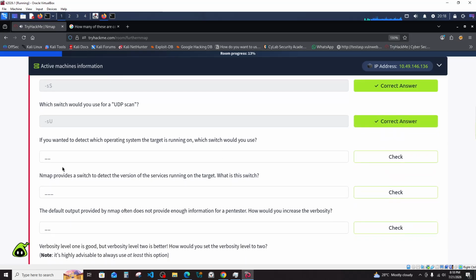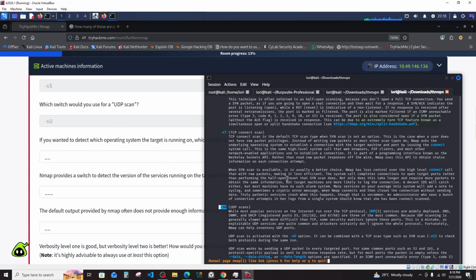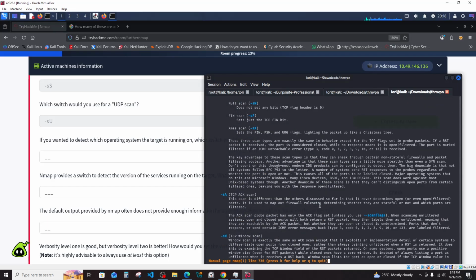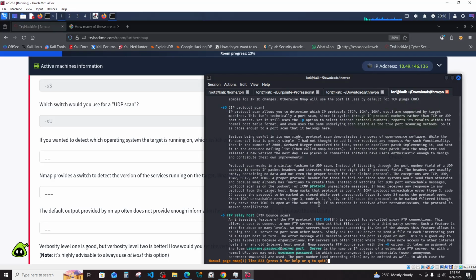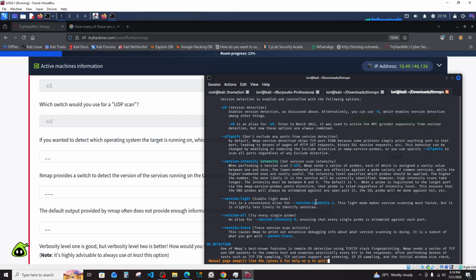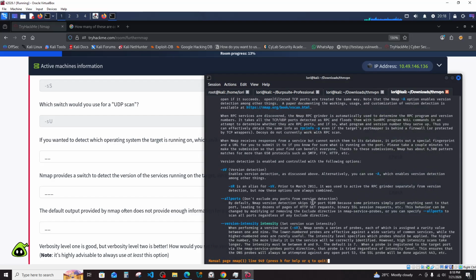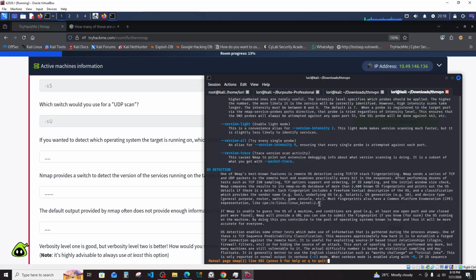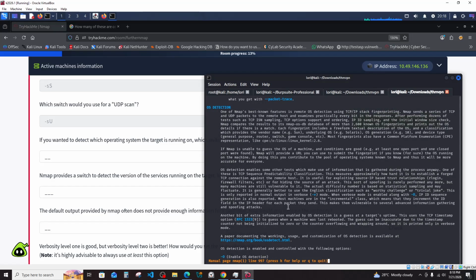If you wanted to detect which operating system the target is running on, which switch would be used? To learn the operating system, version is OS detection.